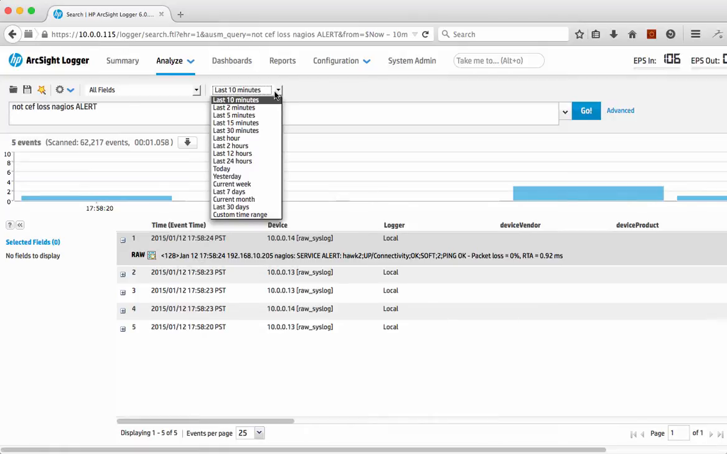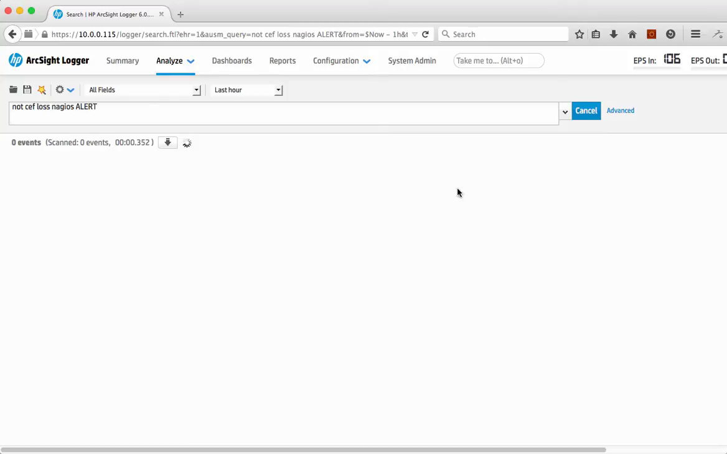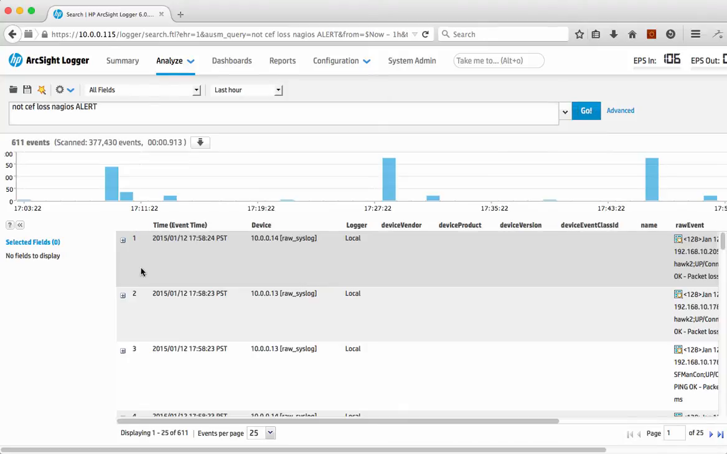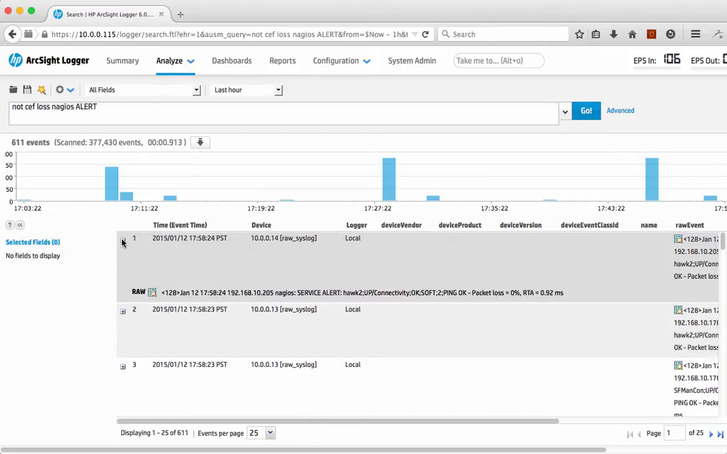In fact, let me just increase that, and let's just do the last hour. So we've got a few more in there as well. We can see there's a whole bunch of events, and if I just hit the plus, we can see the actual raw log underneath. So it's useful.